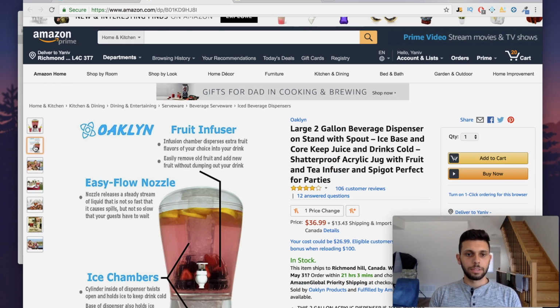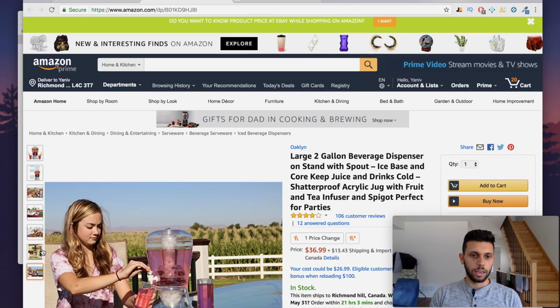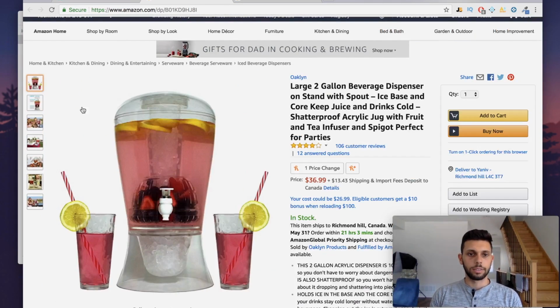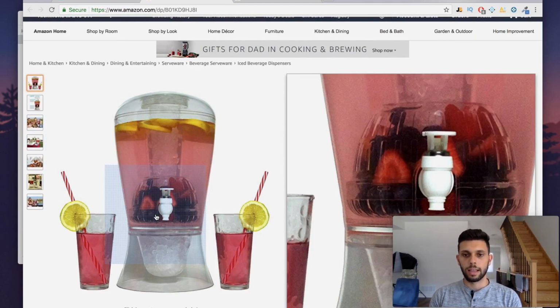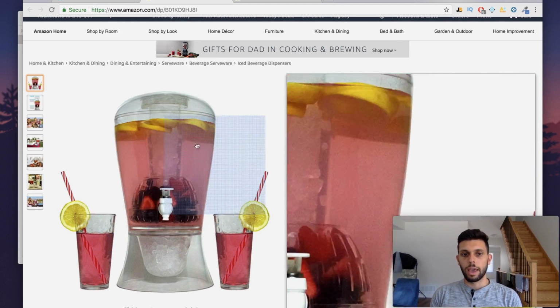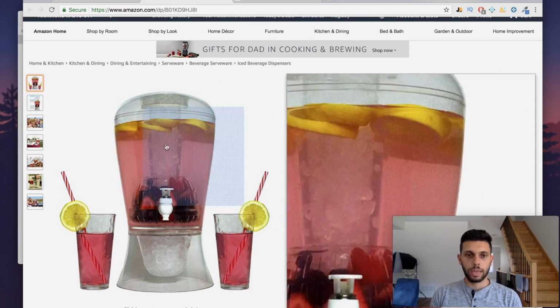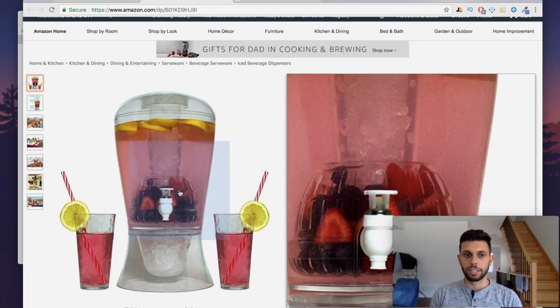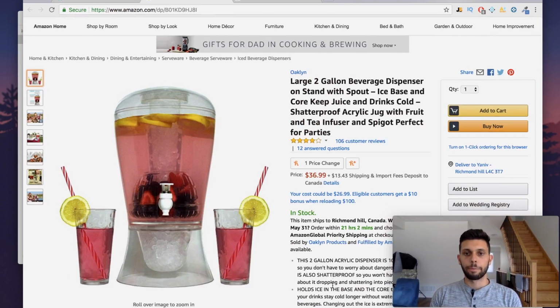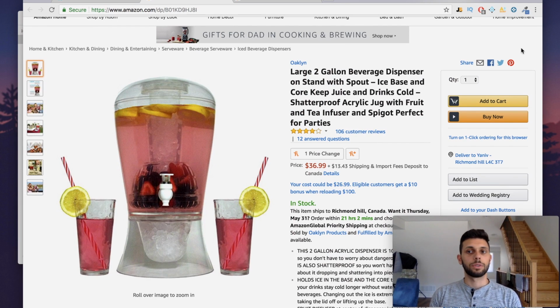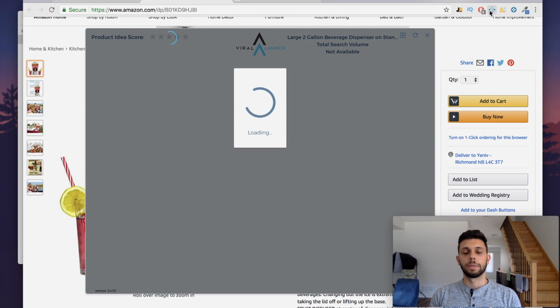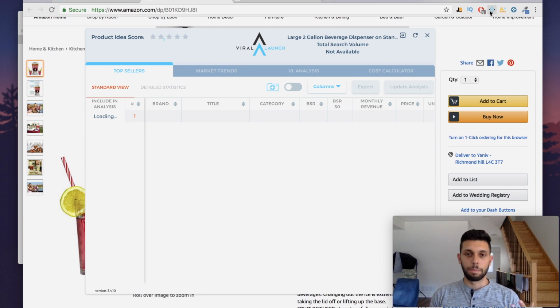Here's another product, and I'm seeing a small problem right off the bat. Again, it's kind of like selling a bottle or something, right? There's a lot of open air on the inside, so you can't compress this anyway. This is just empty space on the inside, so that could be a problem. That's the reason the price is $36.99, because the pick and pack is going to be expensive. Let's just open up Viral Launch and see how much money it's making.